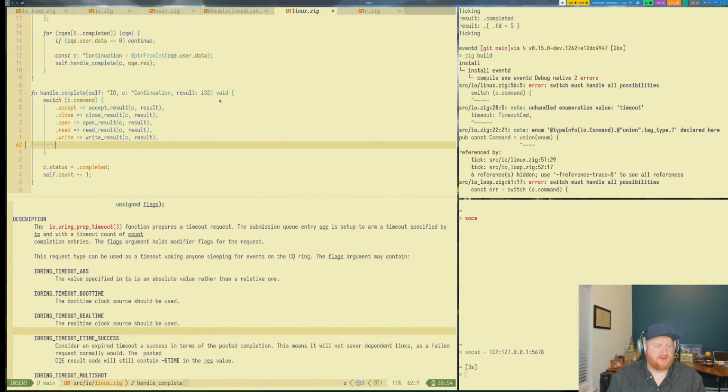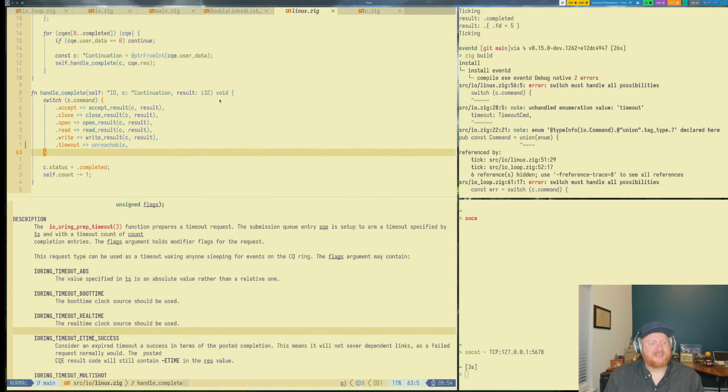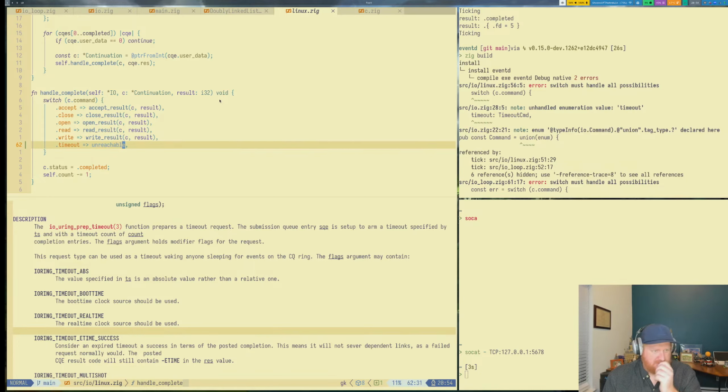So we need to add a new one here, which is timeout. We're just going to say void here because we need to implement it, or I'm going to say unreachable, so that it panics if we try to call it until we actually implement it, and we'll come back and implement it in a little bit.